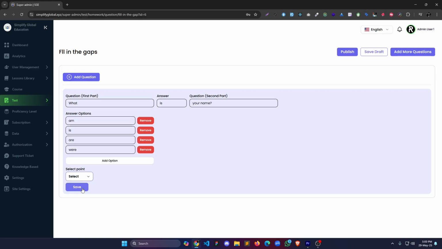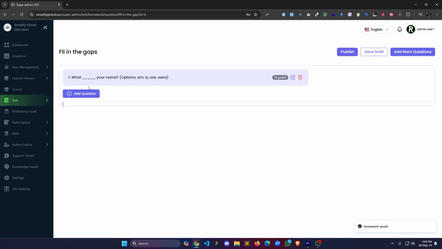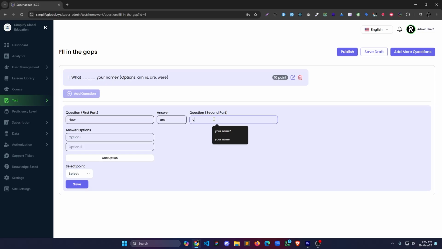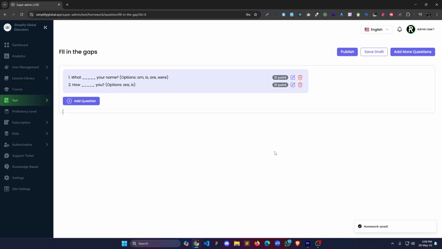I have to set the points for the right answer, and now the question is saved. Right would be the right answer, and wrong answer will be the other option. Now I can save it like that.